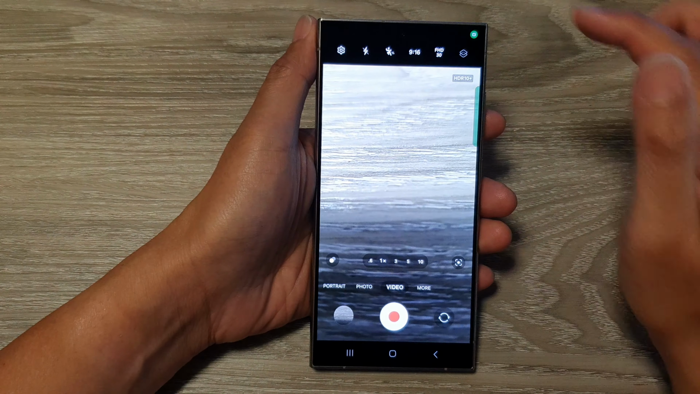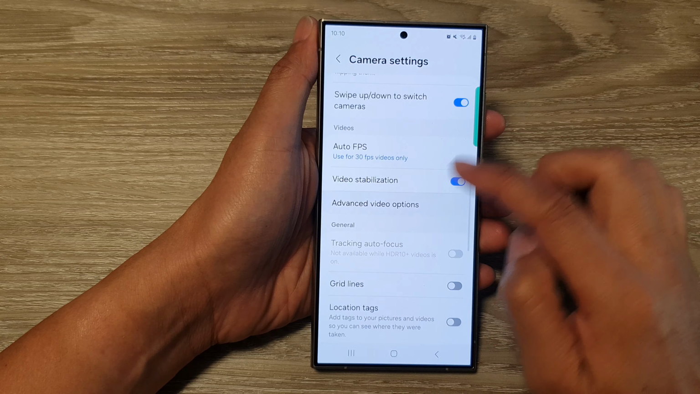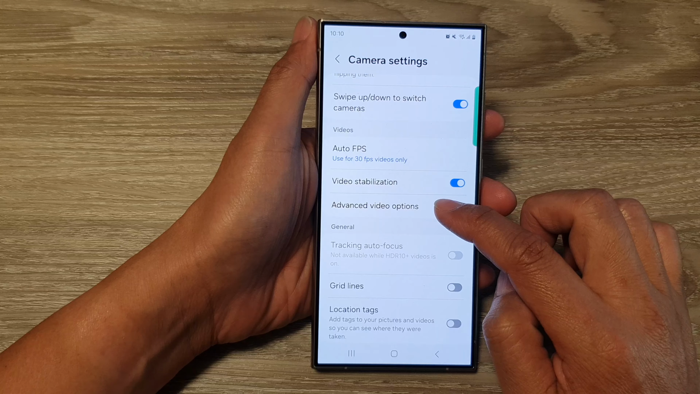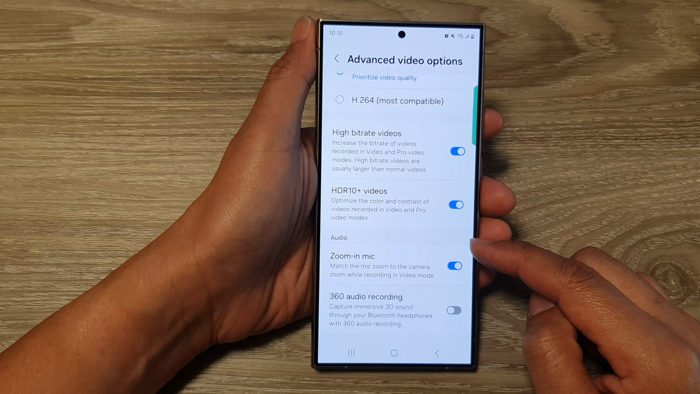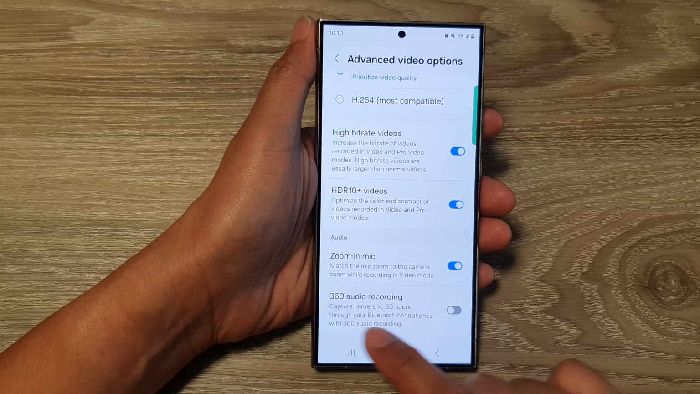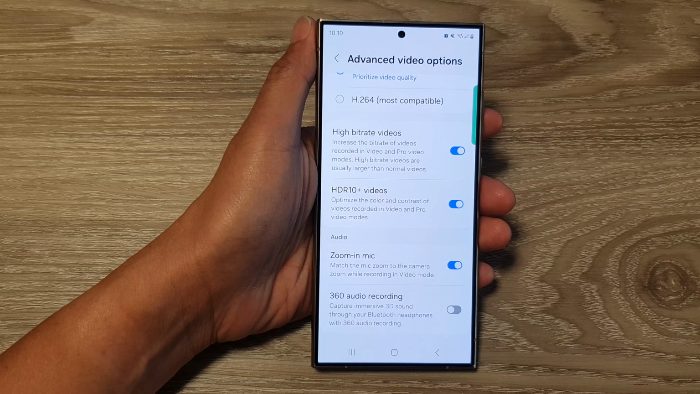Next, we tap on the settings icon at the top. Then go down to the video section and tap on advanced video options. Next in here, we go down to the audio section and then tap on 360 audio recording. Tap on the toggle button to switch it on or turn it off.